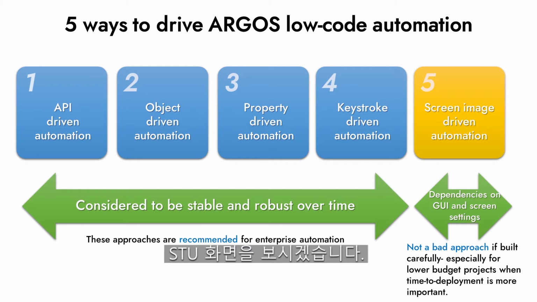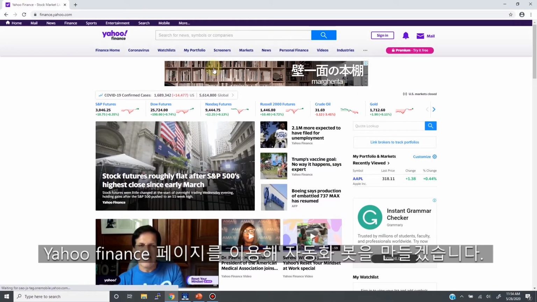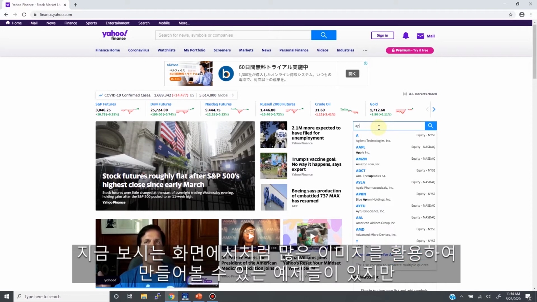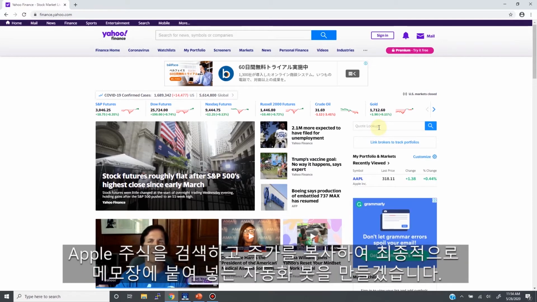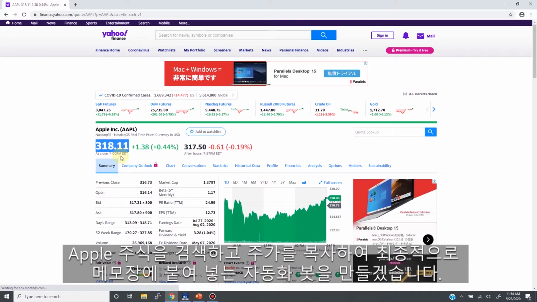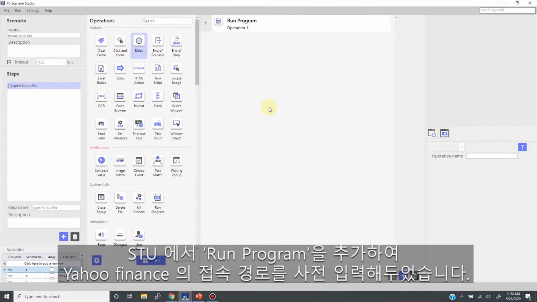Now let's go to Steve. In this example, I'm going to use this Yahoo Finance page, and I will use many image-based navigation steps to look up Apple stock price and maybe copy this price and paste it onto my notepad. So let me build a bot. This is the top page. Go back to Stu. I have run the program already, starting Chrome, going to the Yahoo Finance top page.